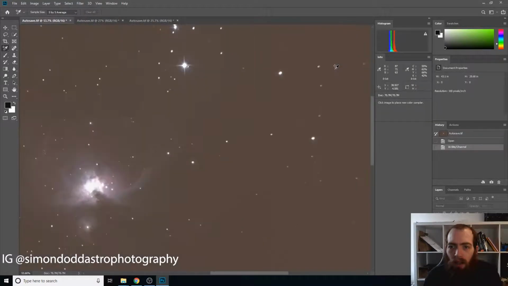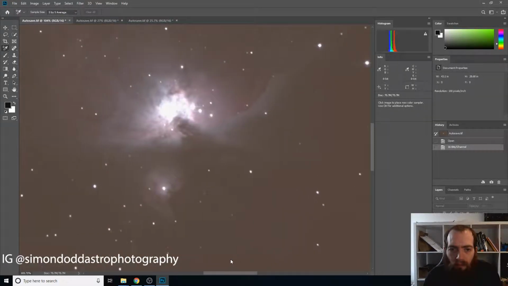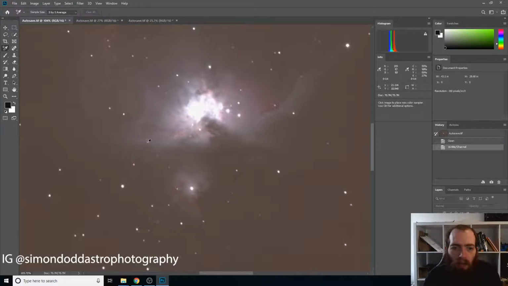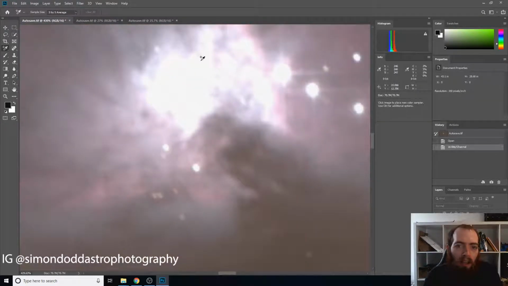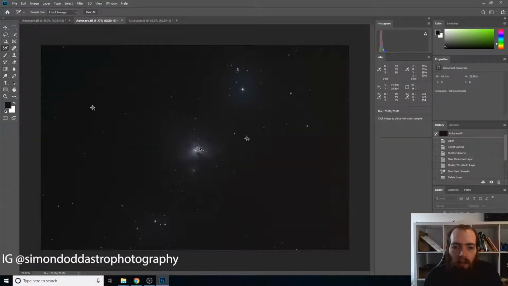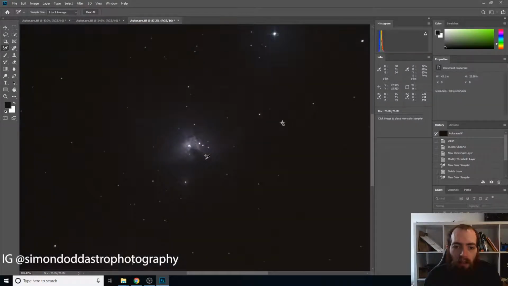Now you can see here we've got non-pinpoint stars around the edges, but in the middle it all looks pretty good. So you've got pinpoint stars all in the middle, but around the edges not so much. And you can see the difference here already. There's no detail there, it's completely blown out. Whereas in these, we've got this cloud detail here. Even though there's a lot of noise, we've still got the detail there.